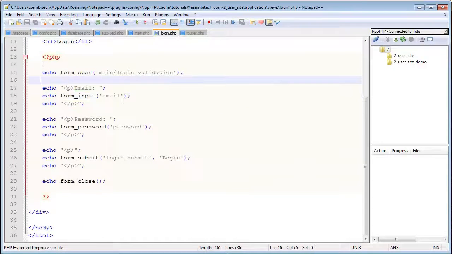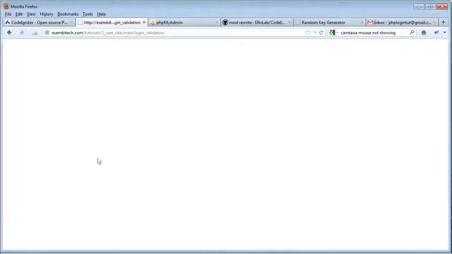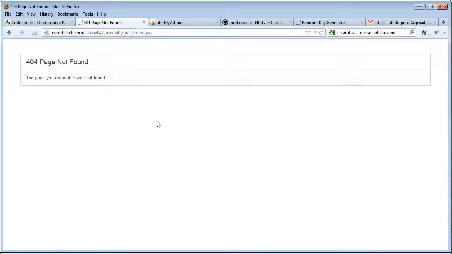And actually, one more thing we want to do really quick is go echo validation errors. And it's important to note that this function is part of the form helper, not the form validation library. So it doesn't need to be loaded up here or auto-loaded at all because it's part of the form helper, which has been auto-loaded. So we can save this view, make sure everything's saved, and then refresh it. Okay, so it passed because we did put in 2 different parameters.